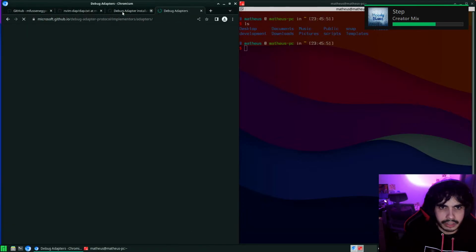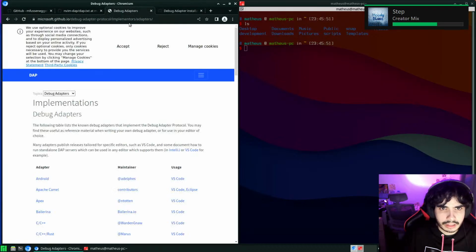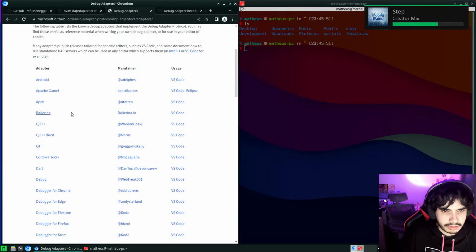I need to install a debugging adapter now, like the one in VS Code that I'm going to get from Microsoft.